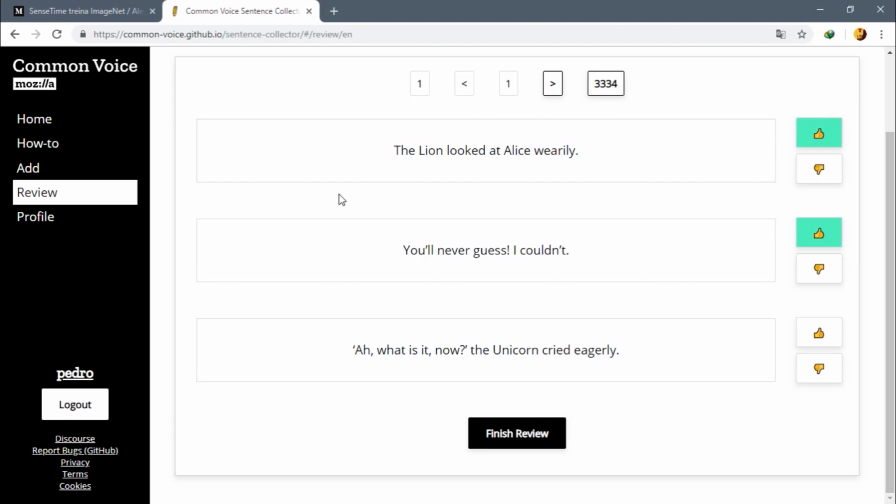This process of collecting sentences is very important to add new languages such as Portuguese or, let me see, Japanese, Korean. There are a lot of languages that are not in the project yet, but they will be eventually if you guys help us to collect sentences and validate them.